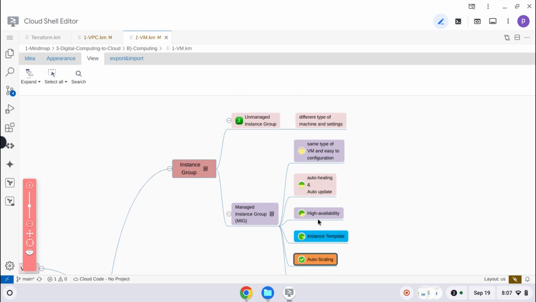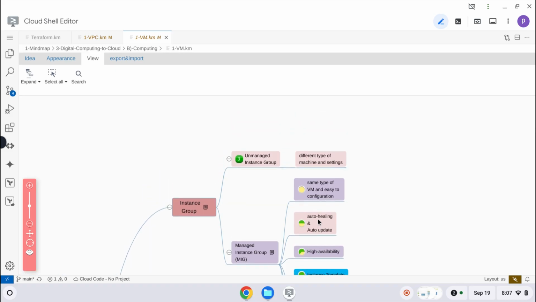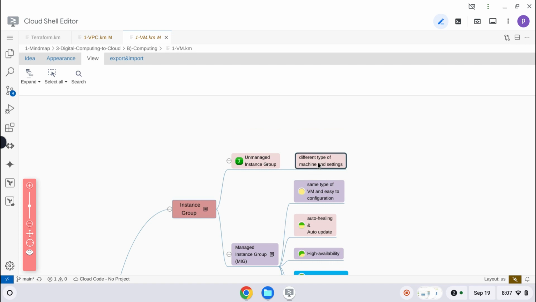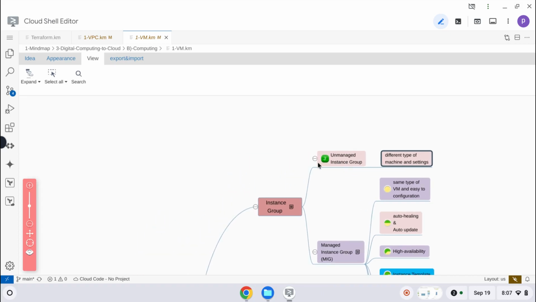These many facilities are available when we go for a managed instance group. So where we can use it: obviously an Elasticsearch cluster, Splunk search nodes. Usually a cluster involves a couple of virtual machines. Similarly, even federated machines we can also use with managed instance groups. What do you mean by unmanaged instance groups? An unmanaged instance group is for different types of machines and settings or RAMs. It is heterogeneous, not all the machines have the same configuration. So in that case we have to go for unmanaged instance groups.